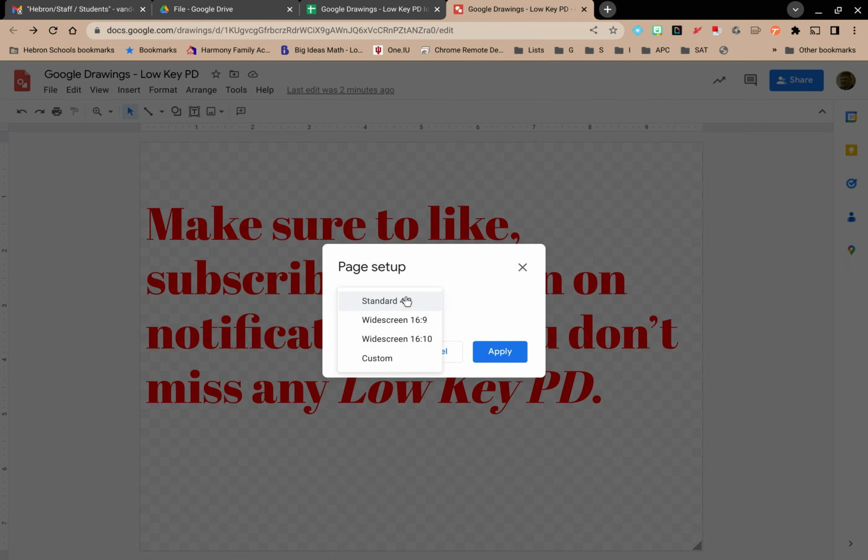So if you click on where it says Standard, you can choose between Standard, and then that's going to be a 4:3 aspect ratio, widescreen 16:9, or widescreen 16:10, depending on what you know about how this is going to be presented or the size of the screen that you're working on. Or you can click on Custom.